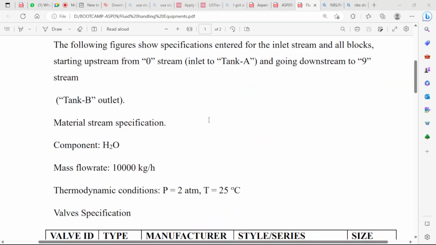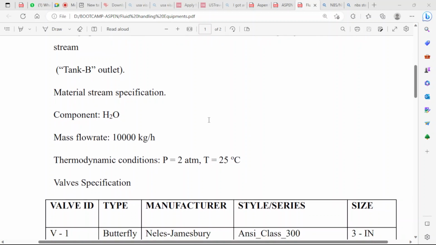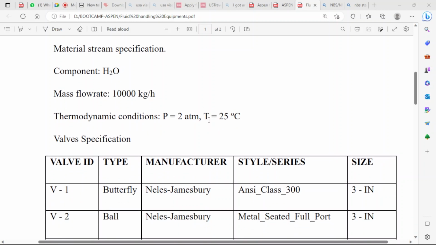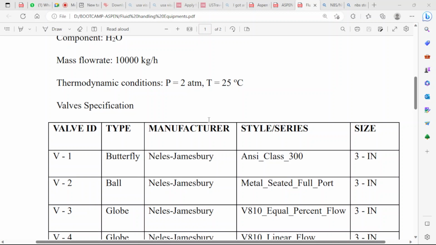So the material that we are going to use, the component, will be water. We are going to transport water from one place to the other. And the mass flow rate of the water that will be transported will be 10,000 kilograms per hour. The thermodynamic condition of the water is 2 atm and the temperature is 25 degrees Celsius.